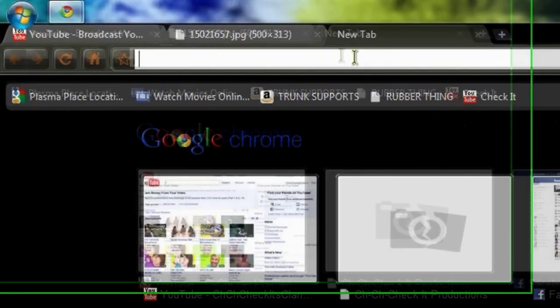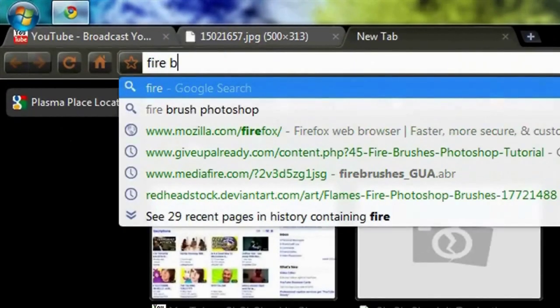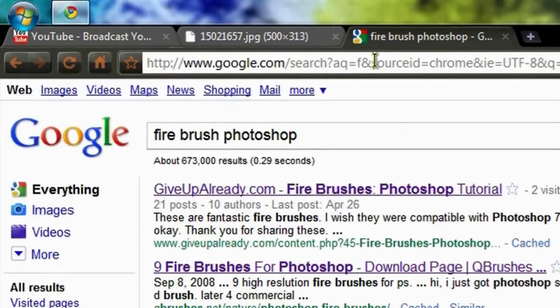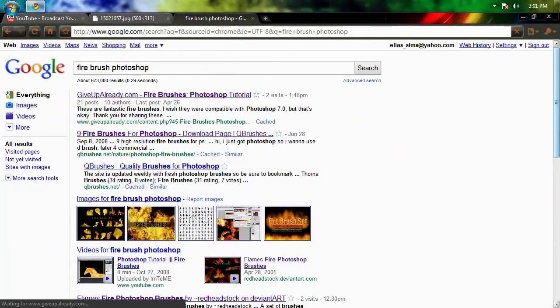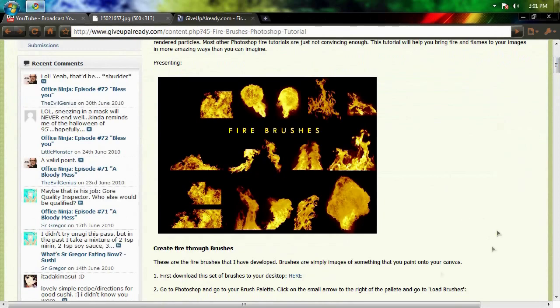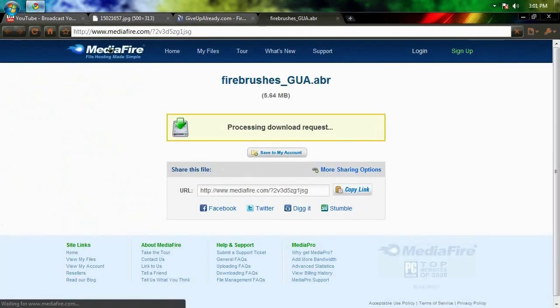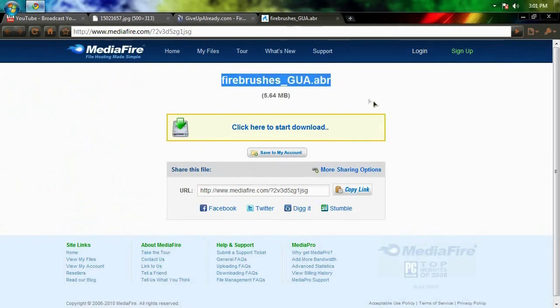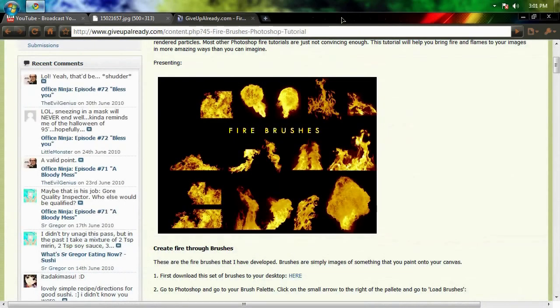So what I decided to do was to go into Google and I typed in fire brush Photoshop. And I went to the first thing here, and it's got some nifty fire brushes that you can download for free. And you just click this link right here, and it'll give you the click here to start download link or whatever from Mediafire to get the fire brushes, and you can just put those into Photoshop on your own.